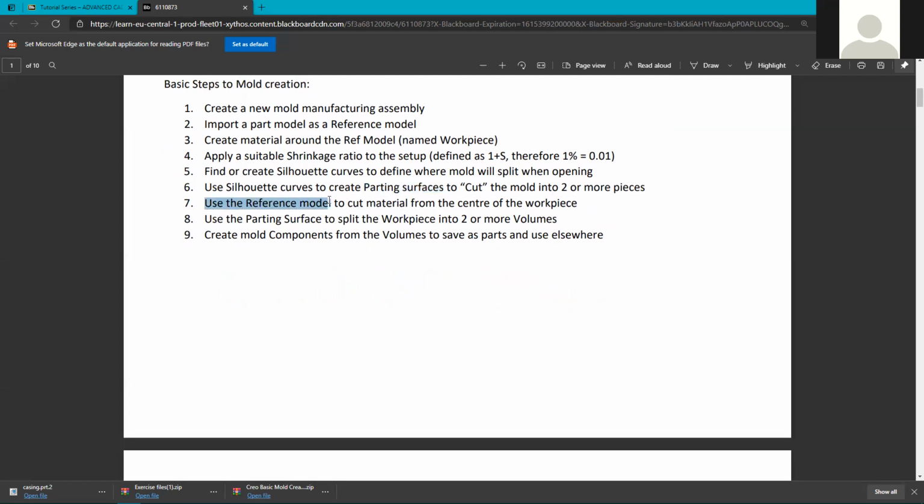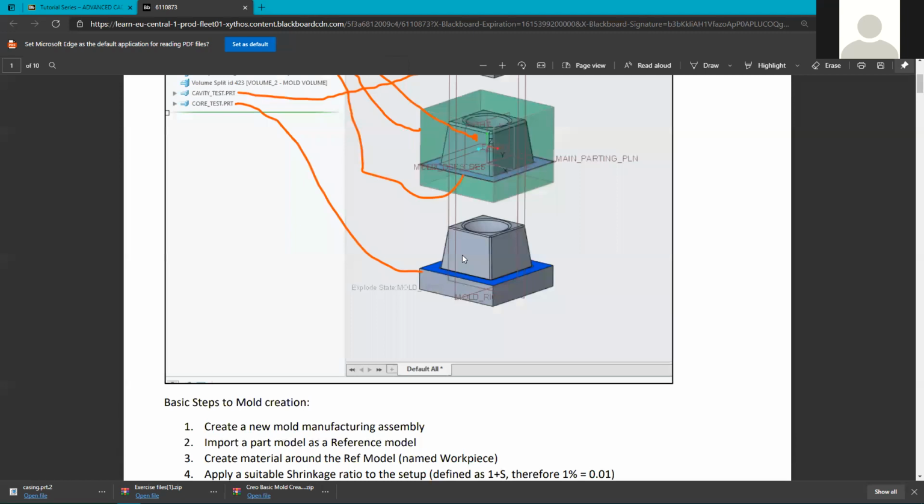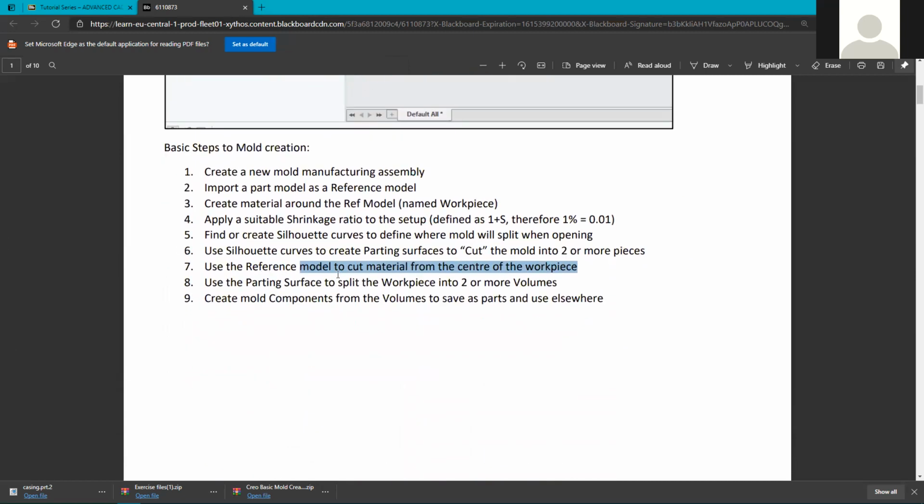Use your reference model. So this was our copy of our part that we brought in as the reference model. Use your reference model to cut material from the center of the workpiece. So this is essentially hollowing out the workpiece so that it has an area missing in its center that represents where we're going to inject our material into.